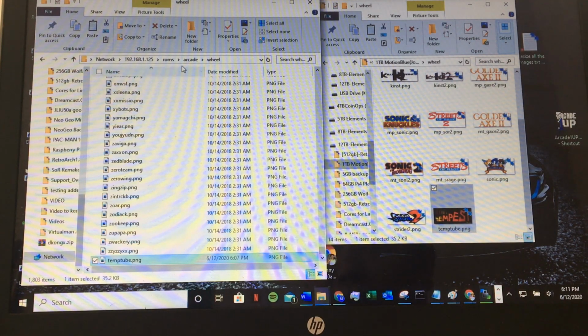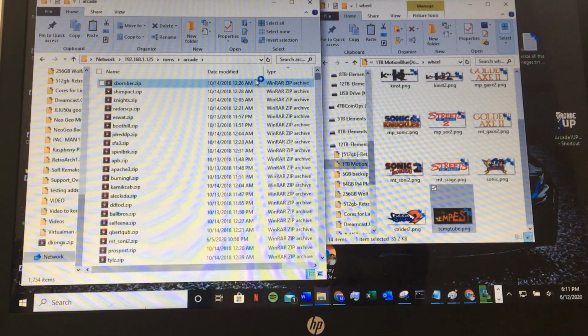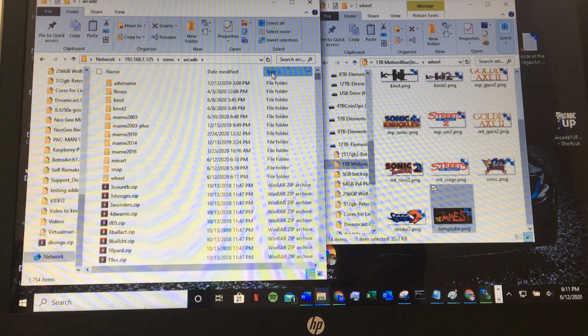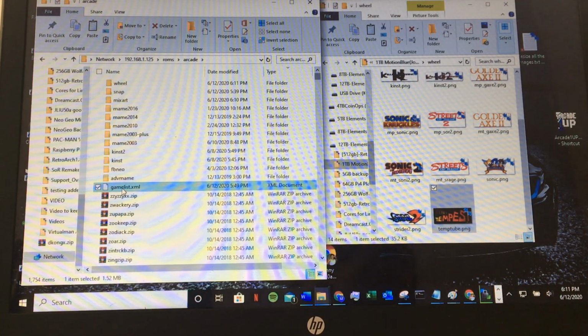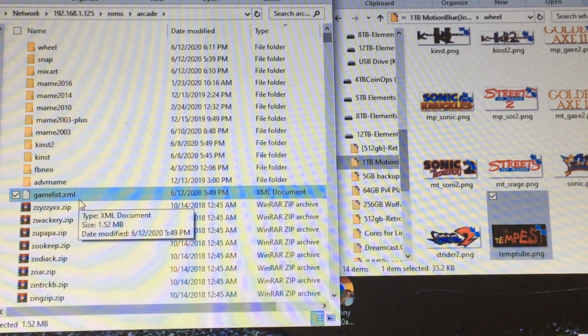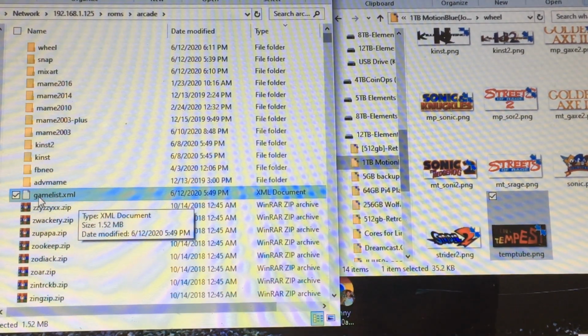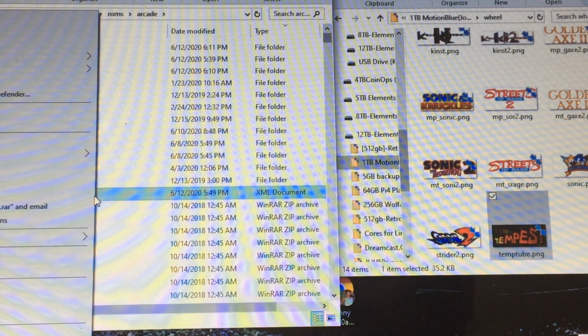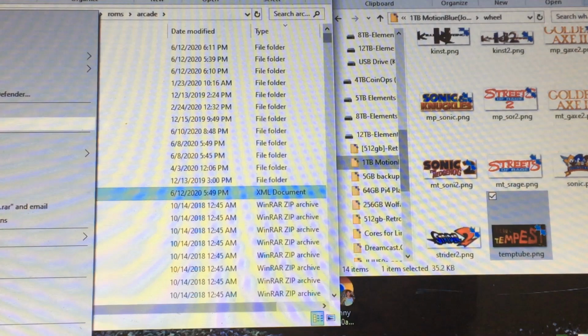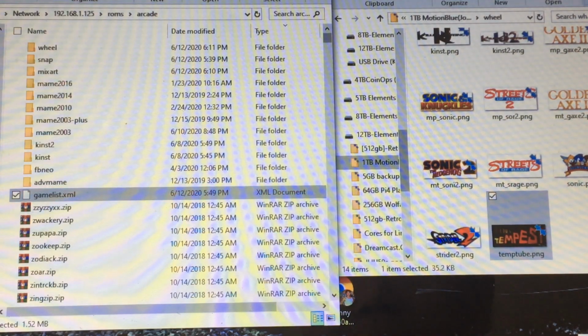Now I need to go to the arcade and go to the game list now. So I'm going to view by type, and there's the first one called the game list. Just a single word game list. Let me zoom in so you can see the physical name. All right, it's no S on it, just gamelist.xml. You use Notepad++ to be able to edit it. It's better to use Notepad++.